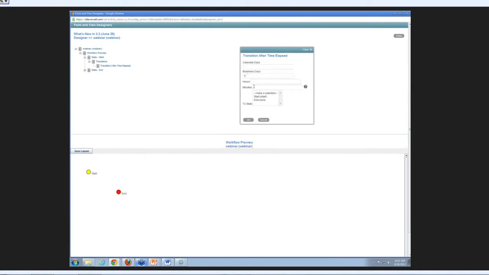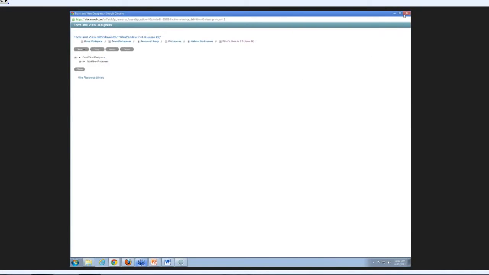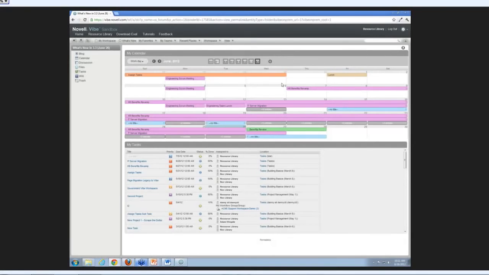We'll go back in and have it transition to the end state. So now we can see that at the start, when a workflow is submitted, after a week it'll go to the end state. Very simple workflow, but you can see the new transition. Alright, let's close out of this. We'll go back to our landing page.